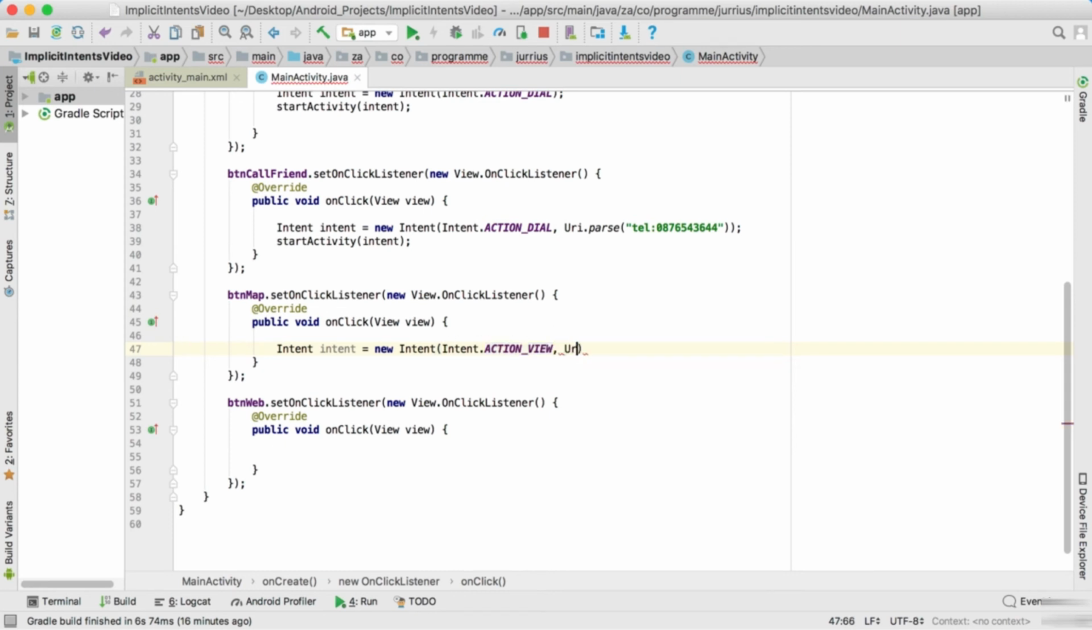Then the second argument, we're going to use that URI.parse again, like we did there. In this case, we had a telephone number. For a map, we're going to have a geolocation. So you need to add GEO. And then you need to start with a 0,0, a question mark, and a Q to start a new query for where you want to show a location on the map. So now after the Q and the equal, you can start typing any address there.